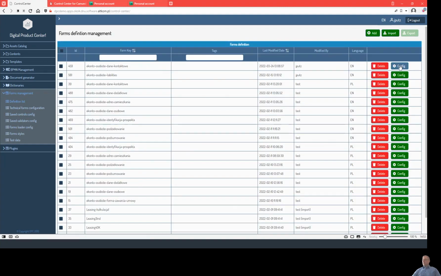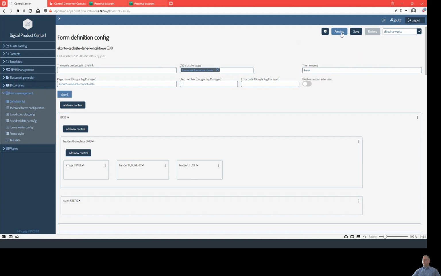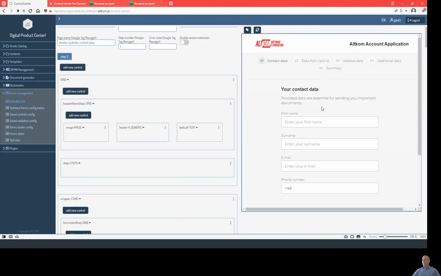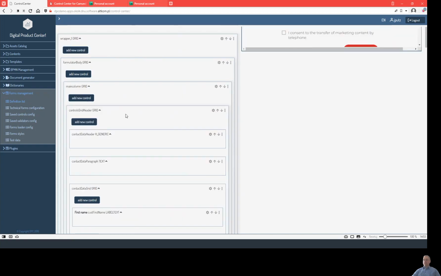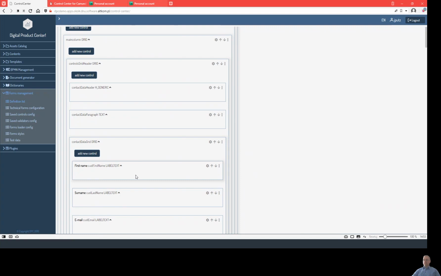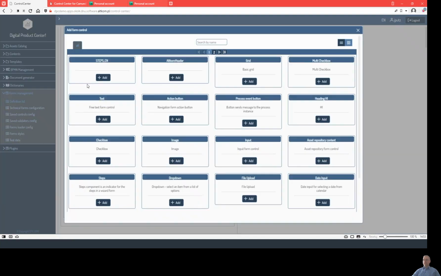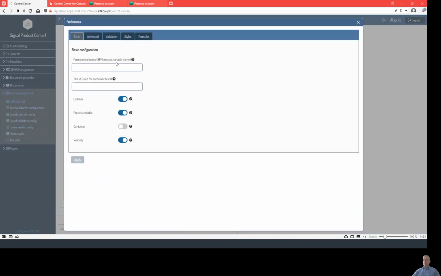Let's see. Here is the list of the forms, and this is the form I need to modify. You can check it by opening the preview. Yes, this is the right screen. So I need to find the part of the configuration where the inputs are, and it's here. I add the new control. I select drop-down type, and I need to configure it.